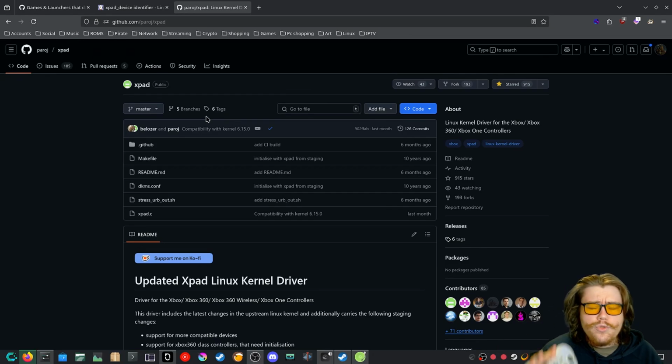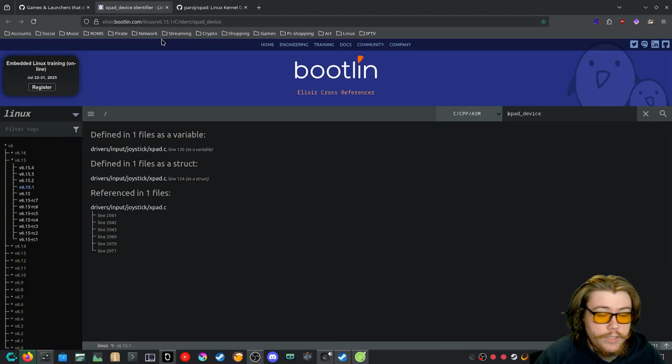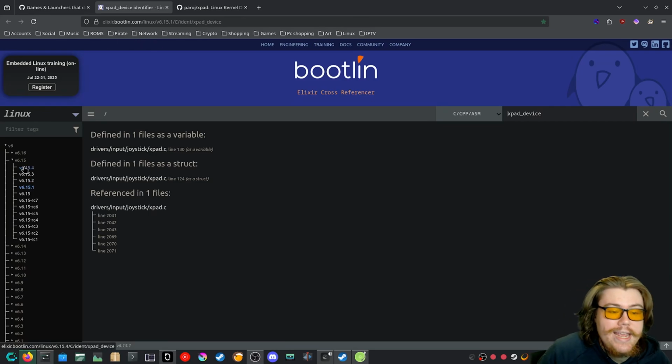And if you're someone who doesn't own this controller and you're wondering if your controller is going to work on Linux, you can also go to this link here, which I'll leave in the link description, where you can select the different kernel versions and you can look through the entire list of controllers that are supported on Linux when it comes to the XPAD driver.